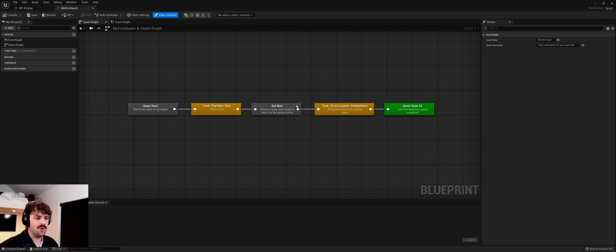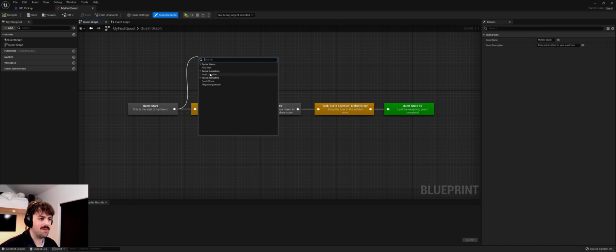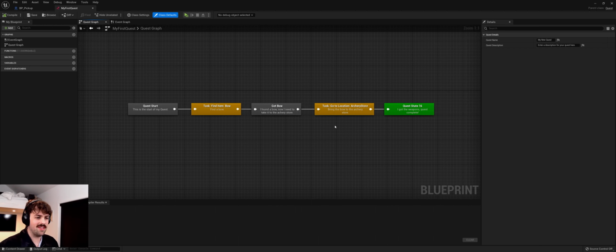So if we go into our quest, you might have noticed at the start of the video when I dragged out, our find item and go to location tasks are there. But there's actually these ones that come with Narrative out of the box, one off task and play dialogue node. And play dialogue node is the one that we want. So let me show you how easy this is to use.